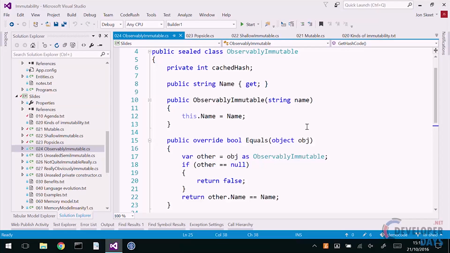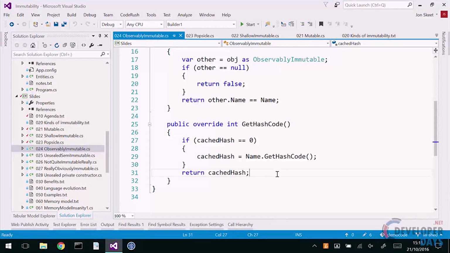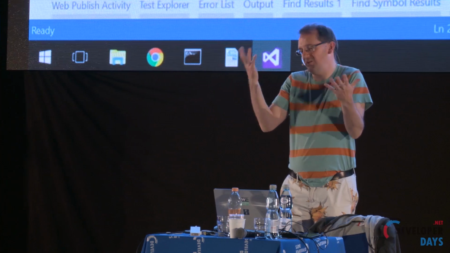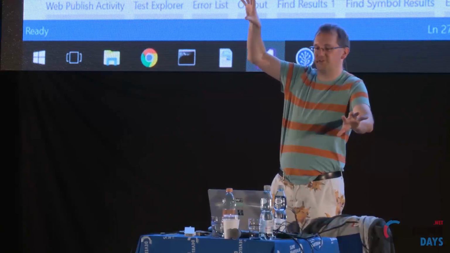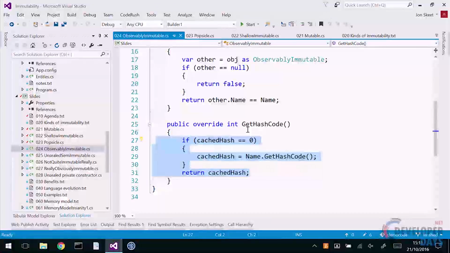Again, because of the memory model, it's quite nice that cached hash is an int. If this were a long, then this code would be bad in various different ways, because there could be multiple threads calling it, and stuff could see things happening in different bits. But here we know that we will set cached hash, and we'll definitely read back the same value. All is good. So we're getting more immutable.